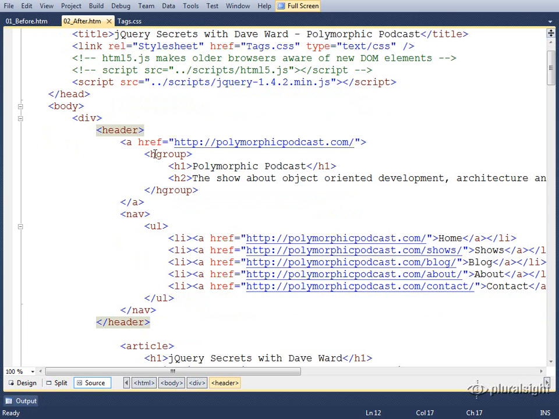Within the header, though, I can narrow down further to the H group tag, which groups headers like H1 and H2 together. And so within my style sheet, I was able to style the H group tag in order to hide the H1 and H2 and then show the background image.